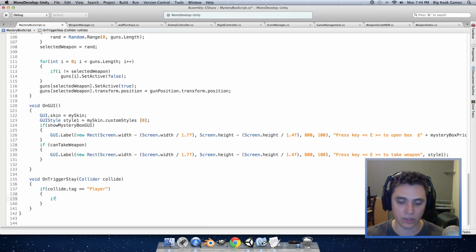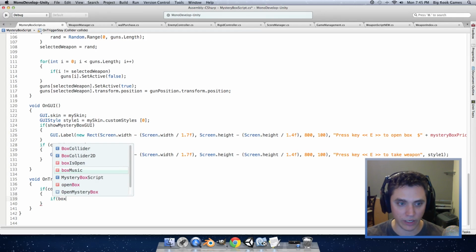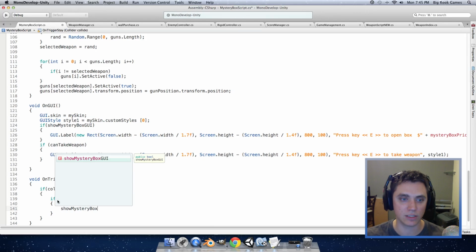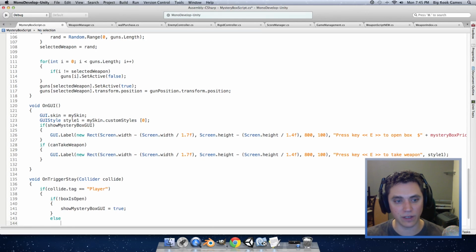So the first thing we're going to do is tell it if the box, we have our variable box is open. If box is open, we want to say if box is open is not true, so put that. And then if the box is not open, then we will tell the GUI to show the mystery box GUI. Show mystery box GUI equals true. So if the box is closed and we collide with the collider, then the message will come up on the screen and tell the player that he can buy a gun. And we also need to say if that is not true, then set that to false.